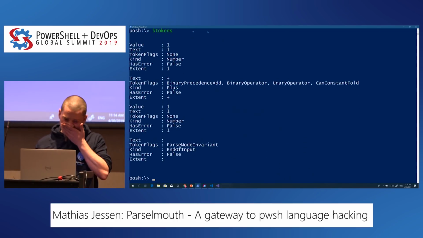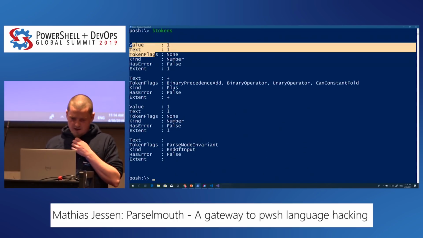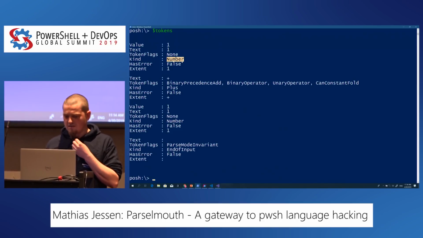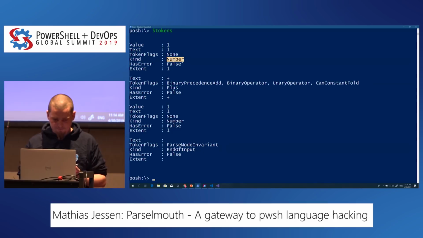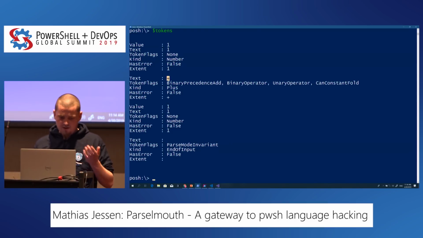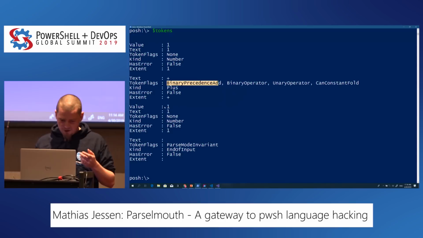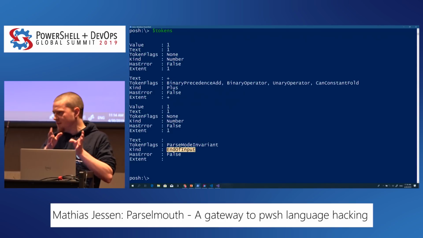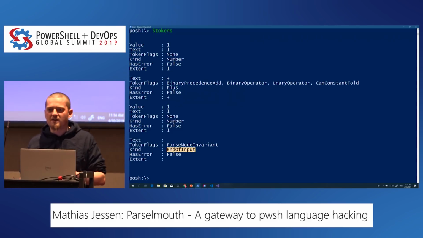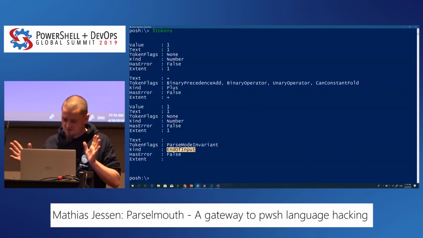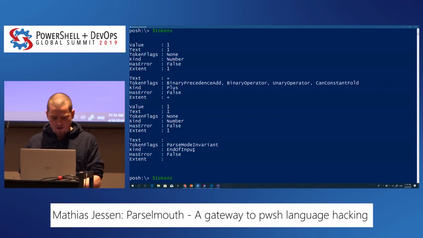And so here we can see that, okay, we have some sort of token with the value 1. Okay, the tokenizer has recognized that this is a number. There's some sort of operator here with the text plus. It has a bunch of flags, binary precedence, binary operator, okay? We have another value 1 down here, and then end of input. These are the tokens that the tokenizer recognized when we passed this script to it, right? So this all looks pretty good.